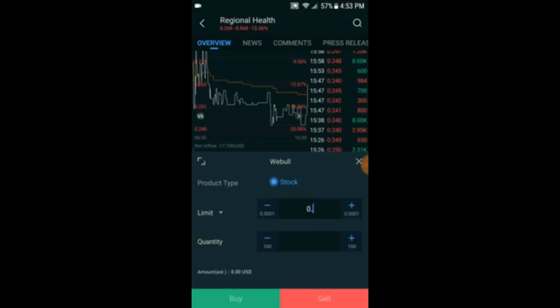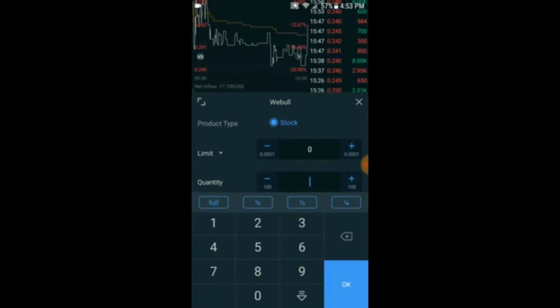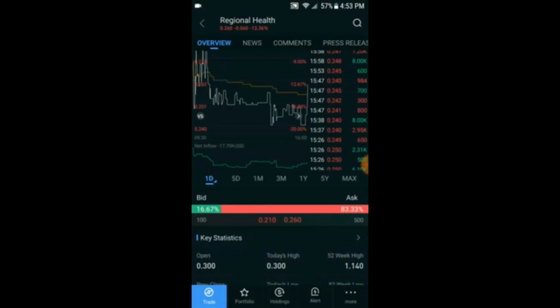And down here on quantities, you can quickly adjust quantities just by pressing the buttons on the sides, by hundreds. You can also click on it, and you can go half portfolio in, a third, a fourth. You can do full, and it automatically adjusts for you. That way you're not sitting there having to count what you have and what you can afford based on what percentage of your portfolio that you want to trade with.